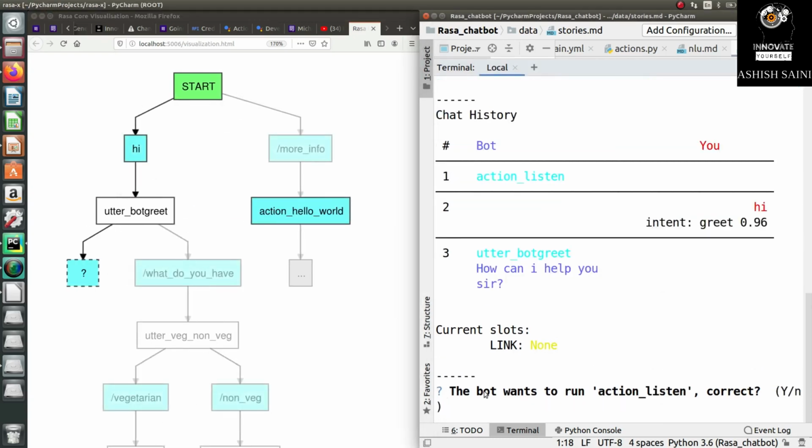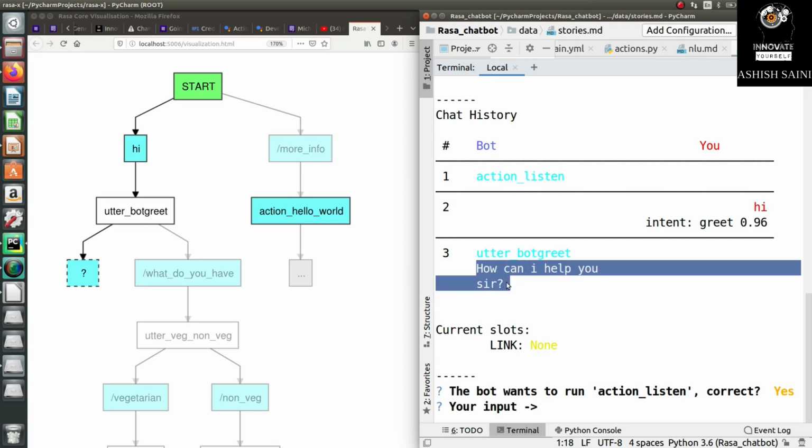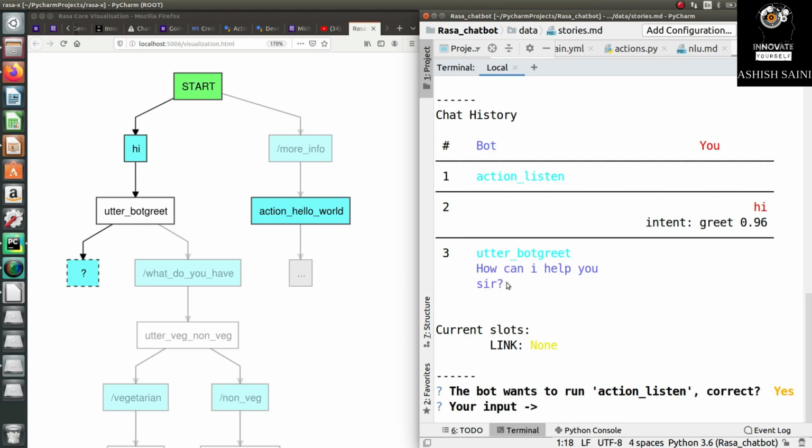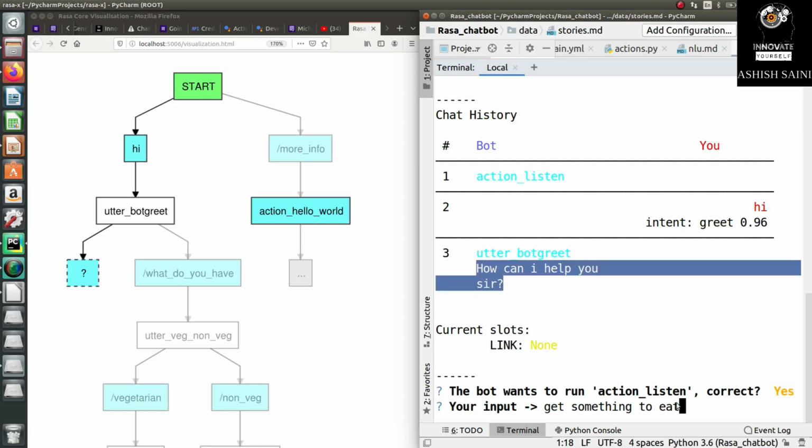When I press yes, the bot is asking to run action_listen. Action_listen means now your bot will stop and listen to whatever you send to your chatbot. Right now the bot should listen so that a user can write, so that is also correct. Now yes, and here you can see your bot has replied, how can I help you, sir? In that case, let's say I want to get something to eat, right? So this is my reply to the question.